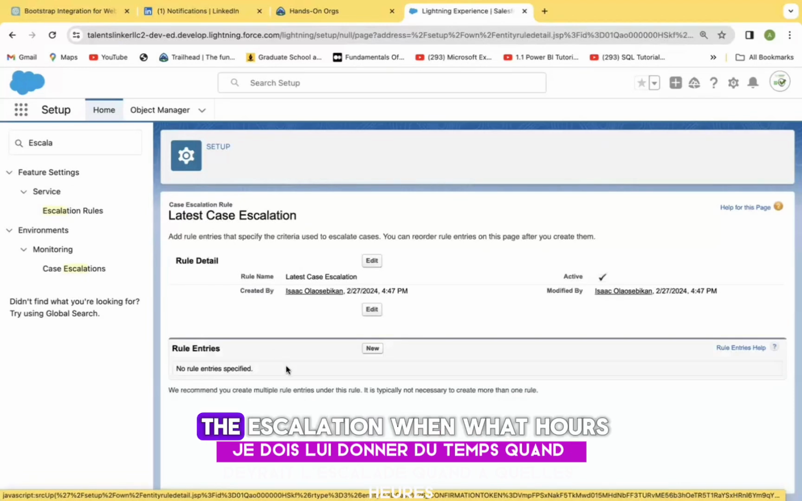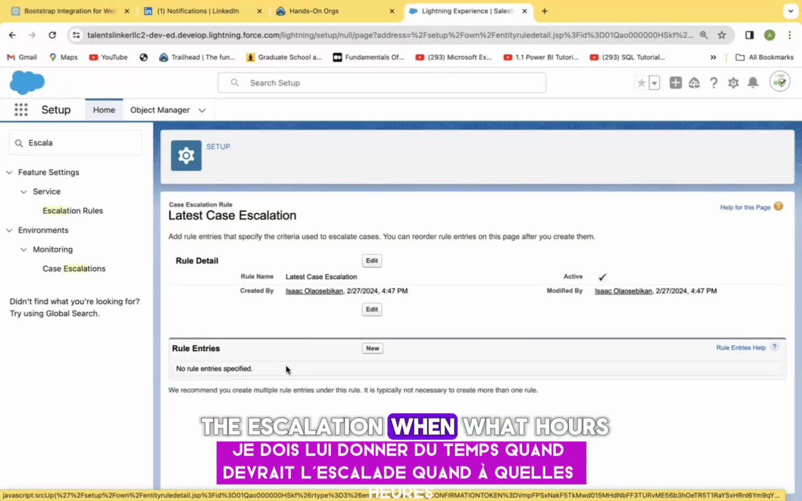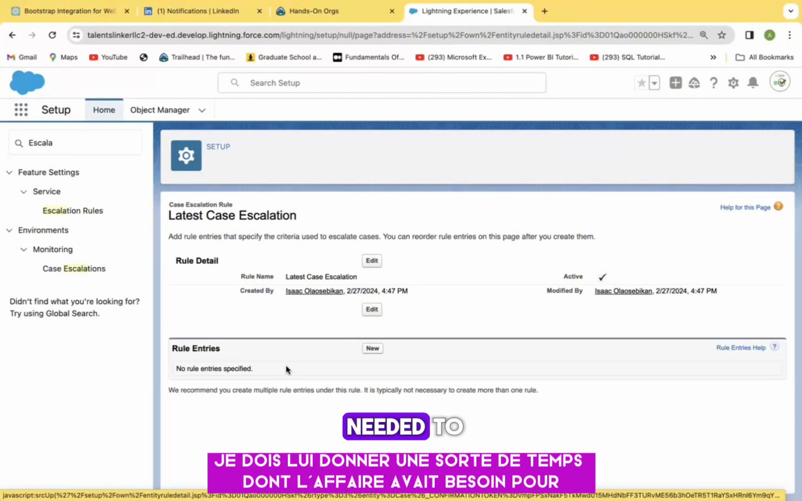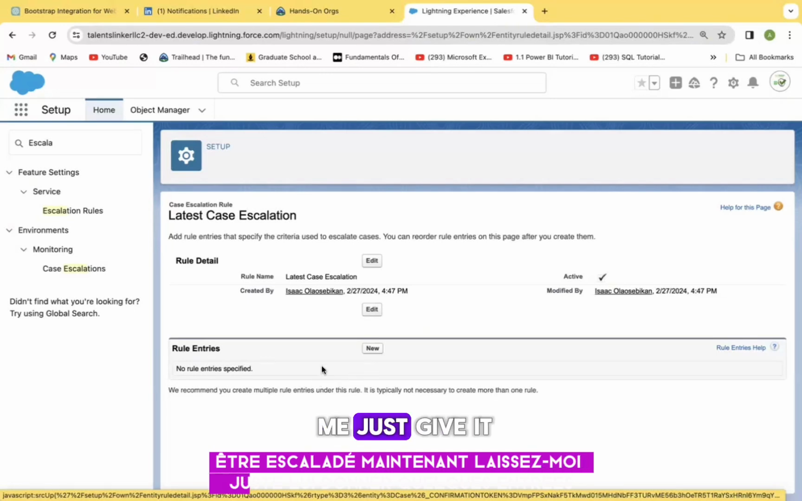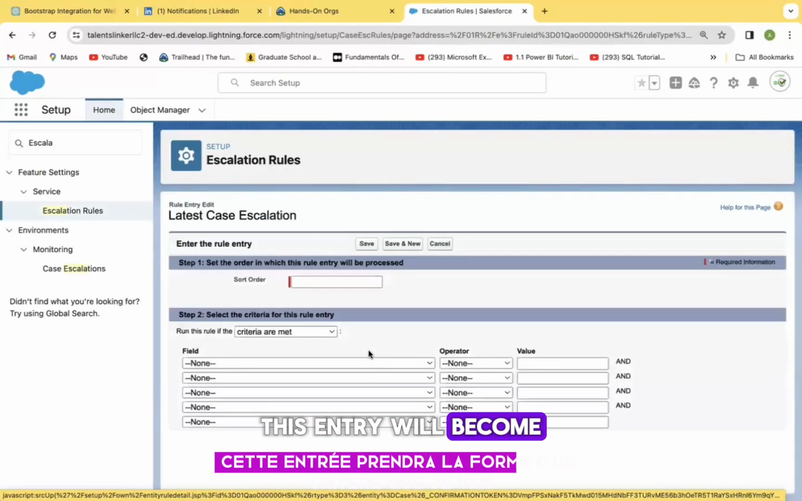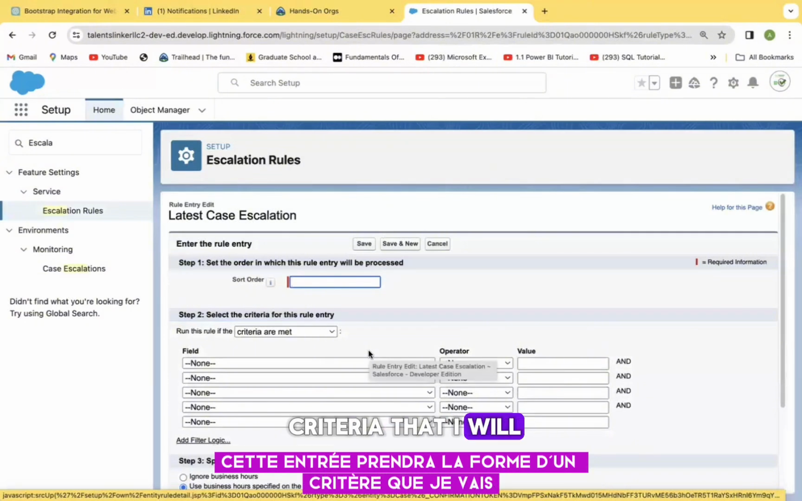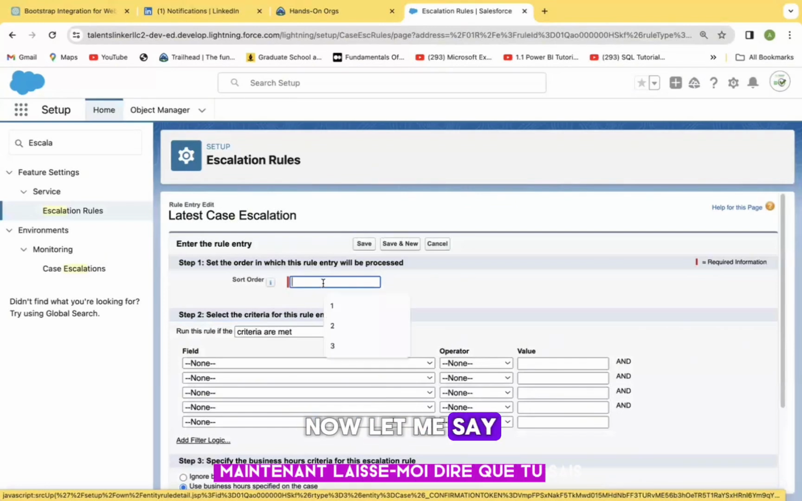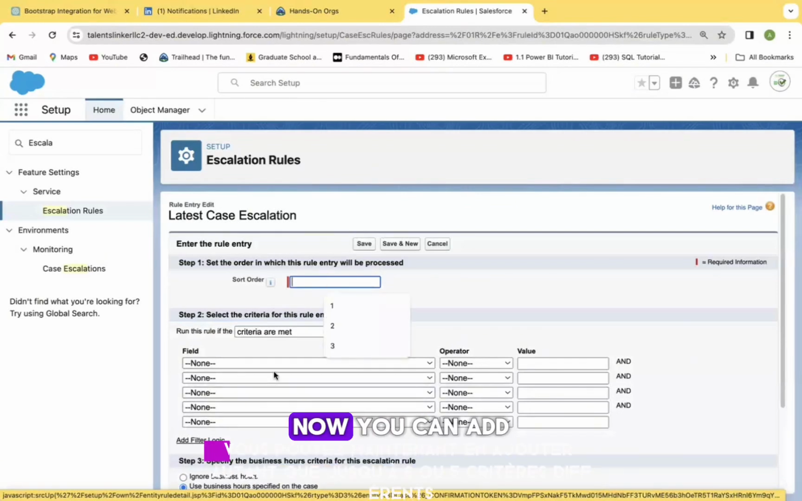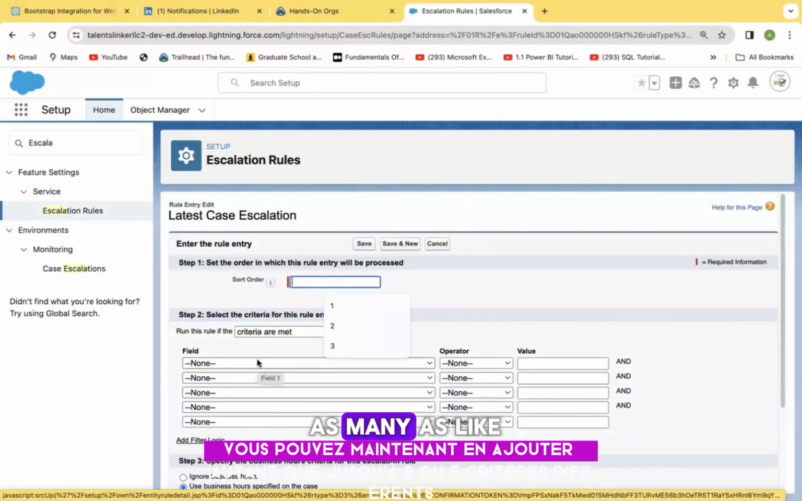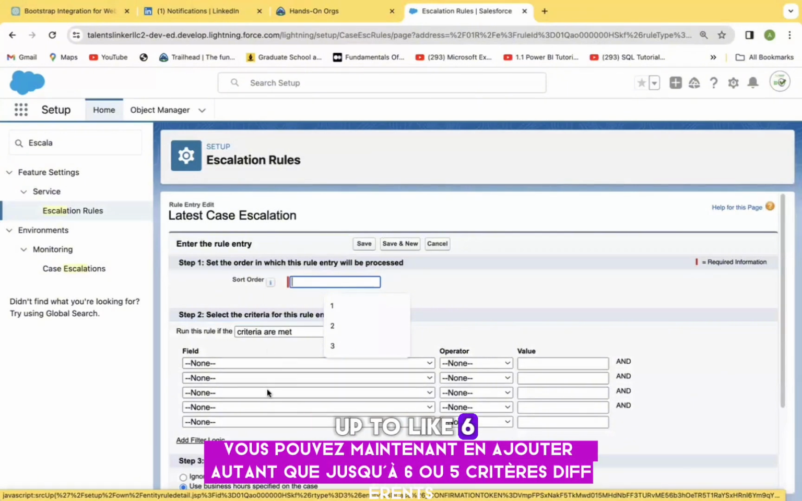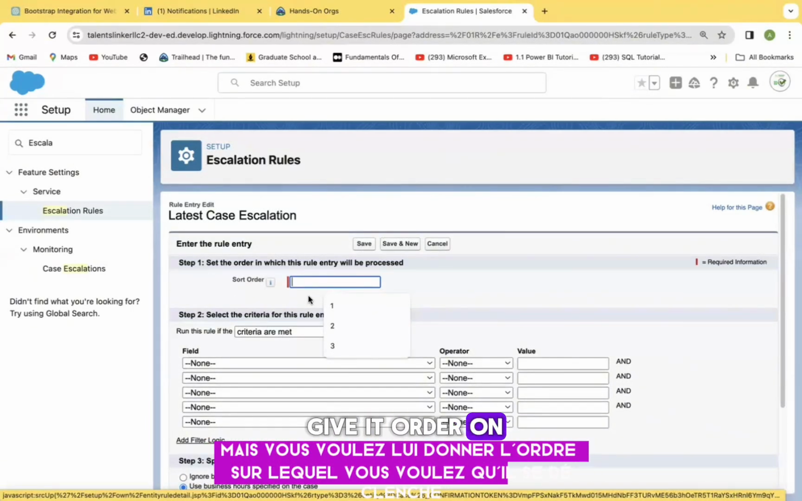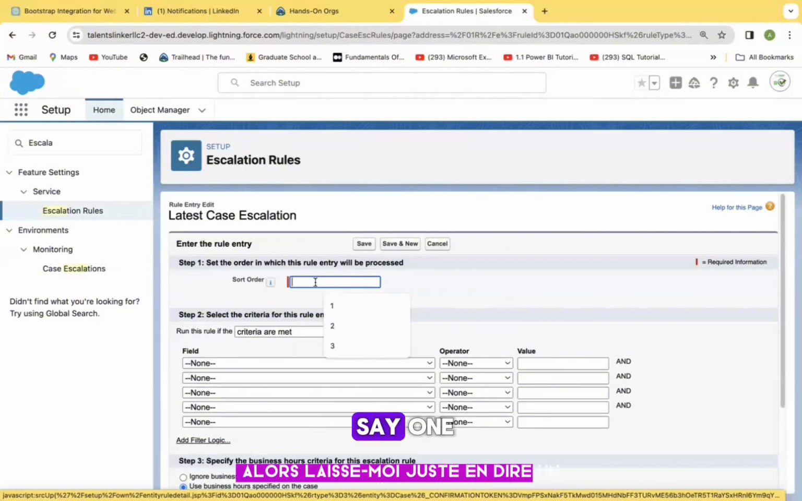When should the escalation happen, at what hours? I need to give it some kind of time that the case needs to be escalated. Now let me just give it some entries. This entry will become in the form of a criteria that I will set for it, with the sort order. Now on this one, you can add as many as 5 or 6 different criteria, but you want to give it the order in which you want it to trigger. So let me just say 1.